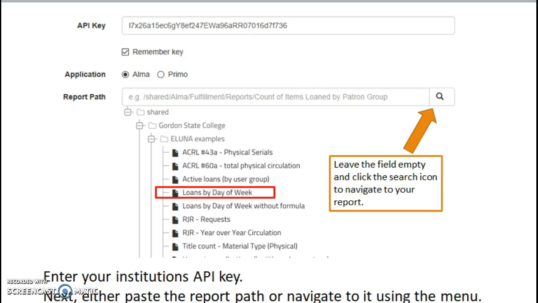That is going to open up this pop-up page, and it is going to prompt you for your API key up at the top. I don't find that Remember Key actually does anything, so every time you do it, you may have to enter the key in if you close out your session.